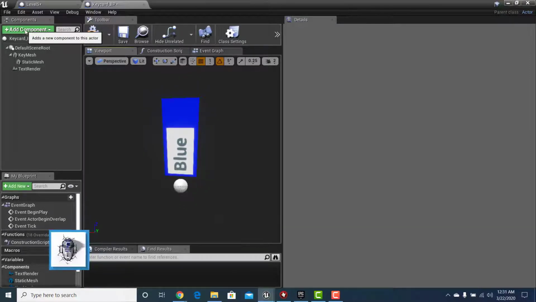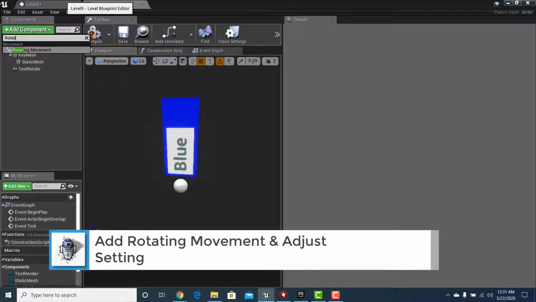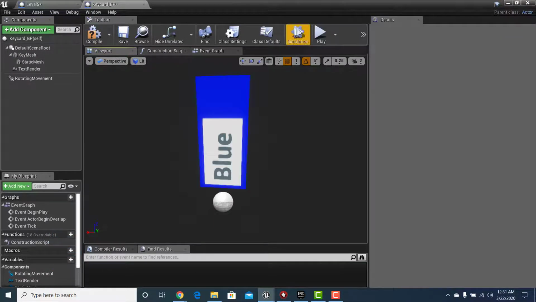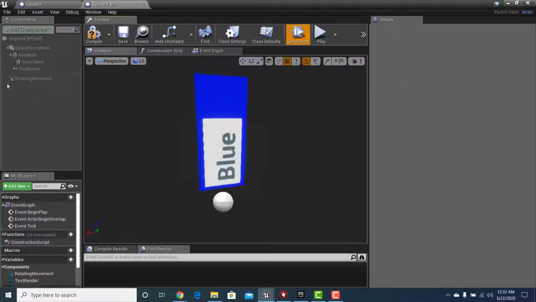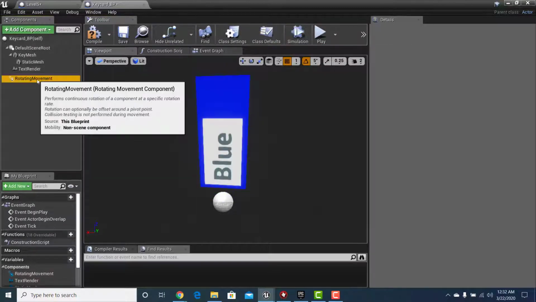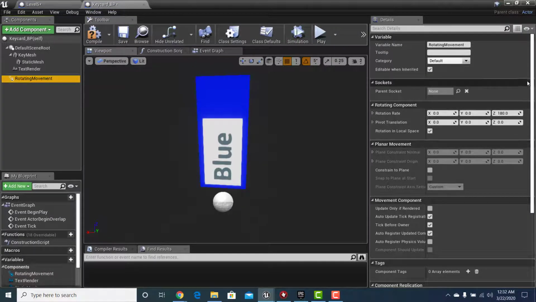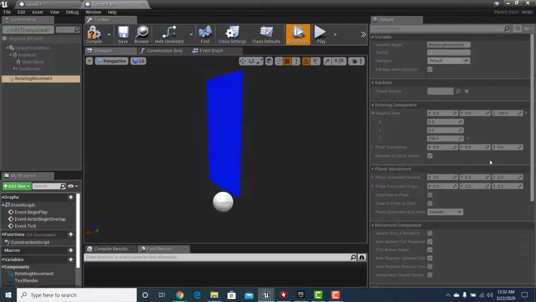So let's go ahead and add component and hit rotate. A rotating movement. Let's add that in. And if you want to demo and see what that looks like, you can click the button up there that says simulate, and that will give you an idea of what your key is going to look like. Now, if you want to change the rotation, you can stop, hit rotating, and then there's rotation rate, and maybe we can take that number and swing it down. Let's say 100. Let's play the simulate now, and indeed that is now slowing it down.